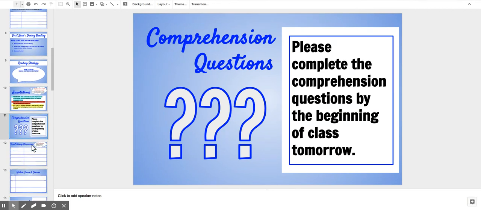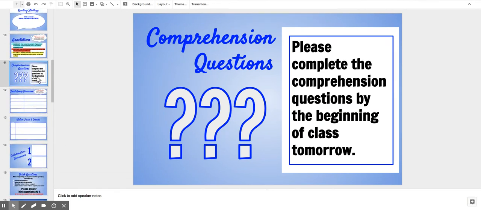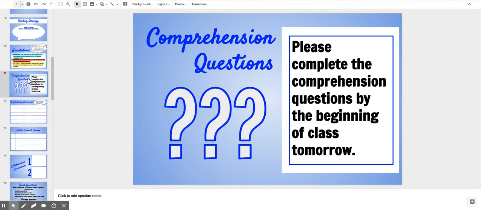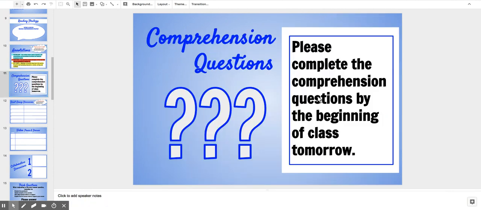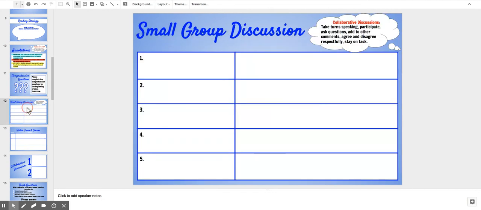As far as the comprehension questions go, I included this slide because it's up to you whether or not you want to assign those to your students. I usually do, and I like to put this slide in here just as a reminder to myself that they need to either work on this at the end of class when they're finished with their first read annotations, or they need to do this for homework. So again, if homework is something you assign, you can change this as needed or you can leave it.